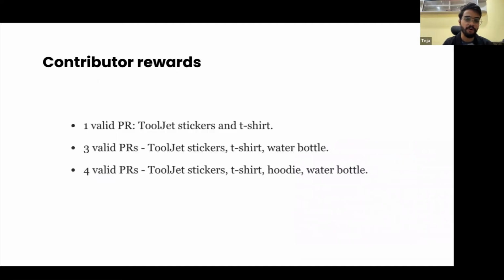All right, so the contributor rewards that we would be looking into today, specifically, are not new for us. When we started announcing, we shared that ToolJet is participating in Hacktoberfest 2022. For any valid PR, ToolJet will offer stickers and a T-shirt. For 3 valid PRs, ToolJet would offer stickers, a T-shirt, and a water bottle along. For 4 valid PRs, you have seen that there is an extra hoodie along with the 3 valid PRs offering, right? So it's again the same thing to motivate you.